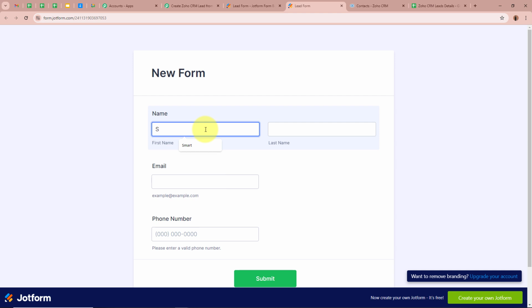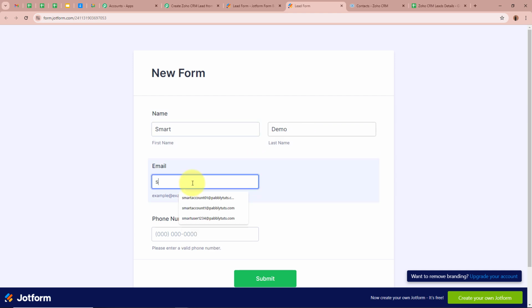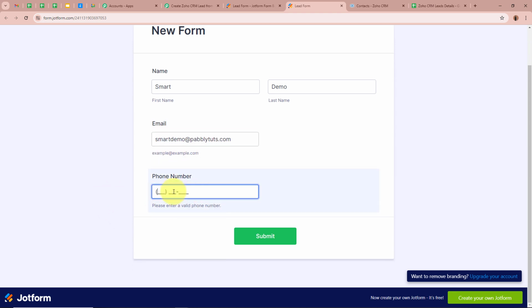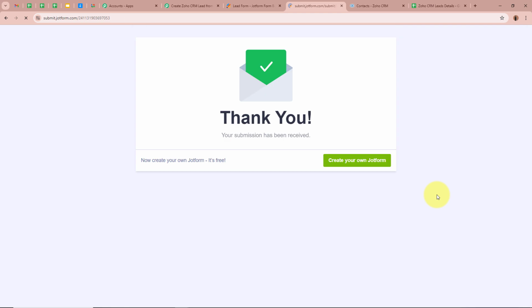For the name over here, I'm going to write Smart. For the last name over here, I'm going to write Demo. For the email over here, I'm going to write smartdemo@pabblytunes.com. For the phone number over here, I'm going to write a dummy mobile number. So after filling all the details, I'm going to click on submit to do a test submission. As you can see, it says the submission has been received.